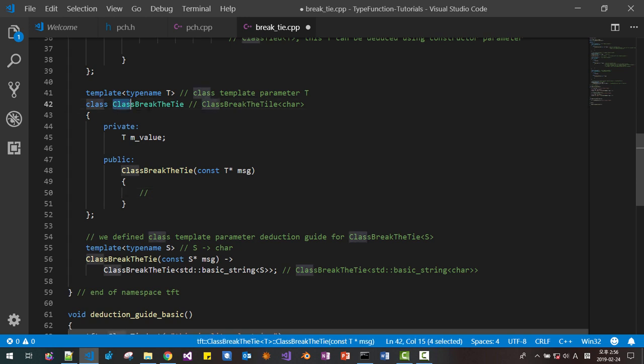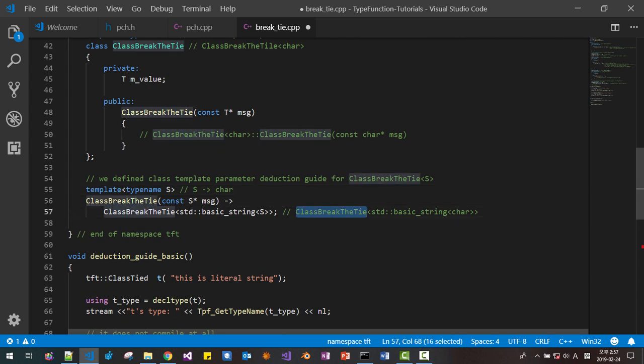From this class character, and this constructor becomes like this, copy character. This is already a member in this character class, and this constructor becomes like this, class break type character. So it cannot deduce, because in this class this is a constructor specification.